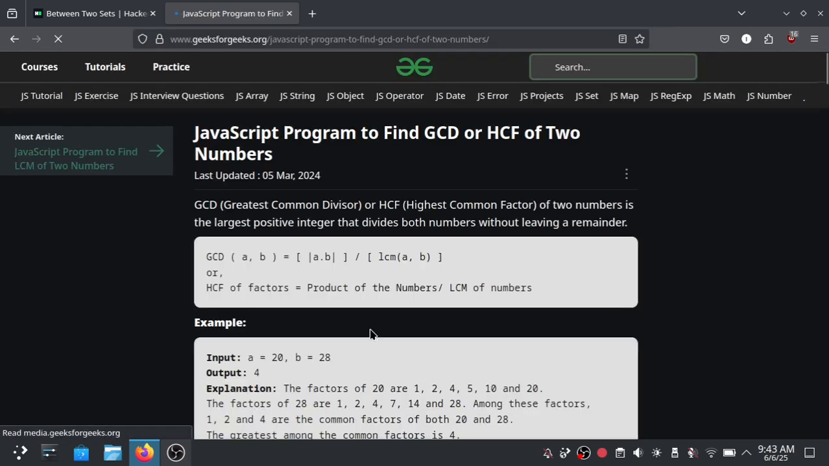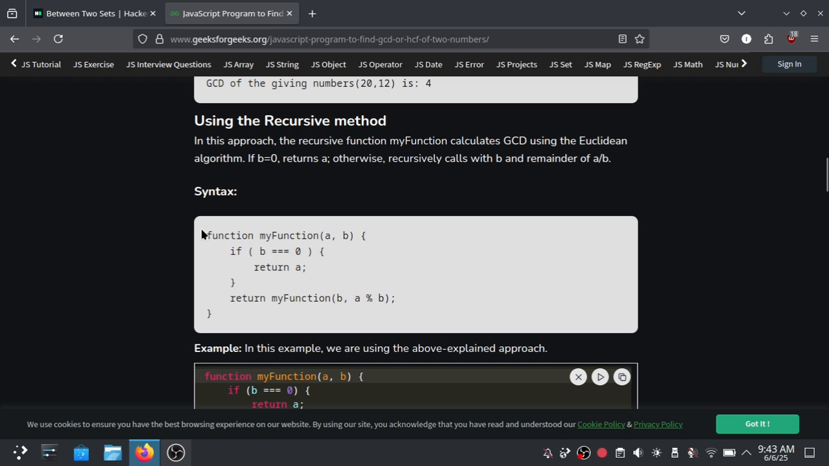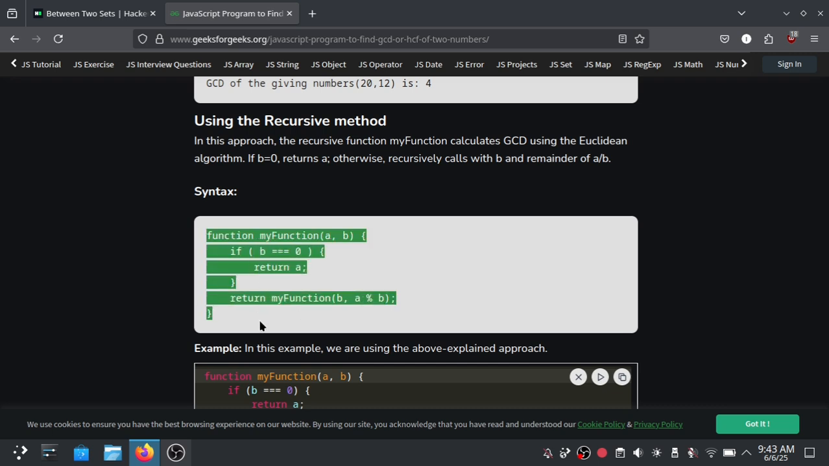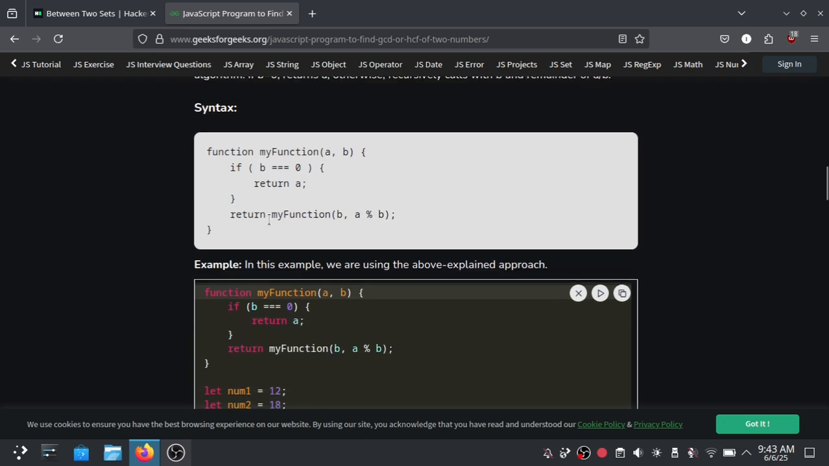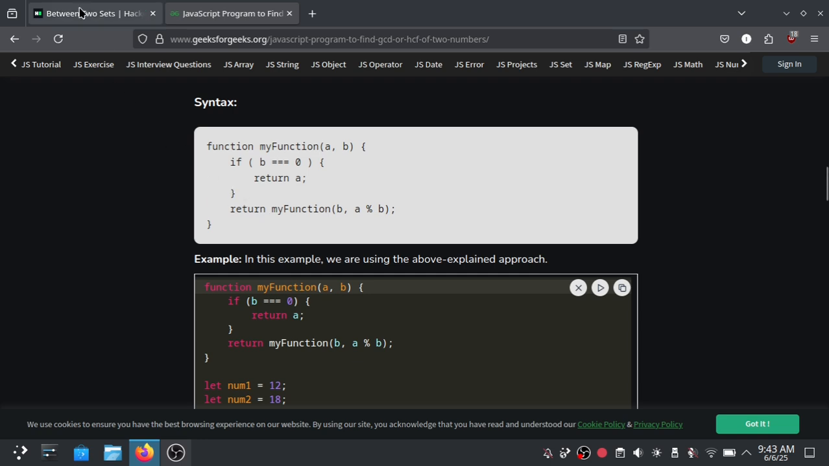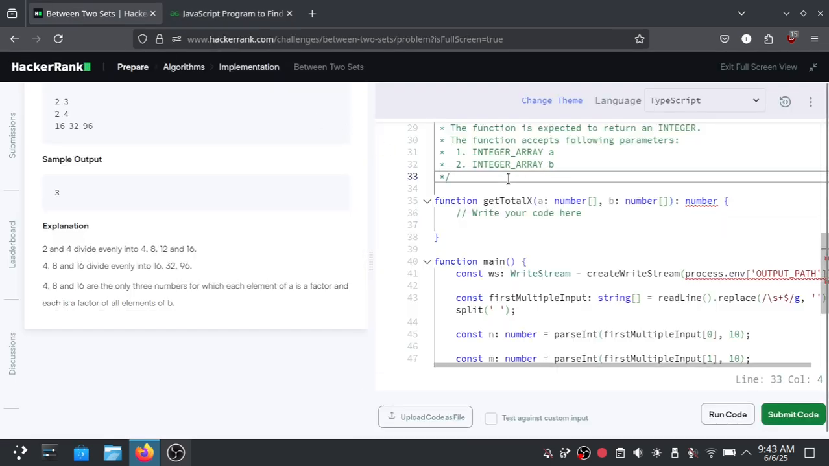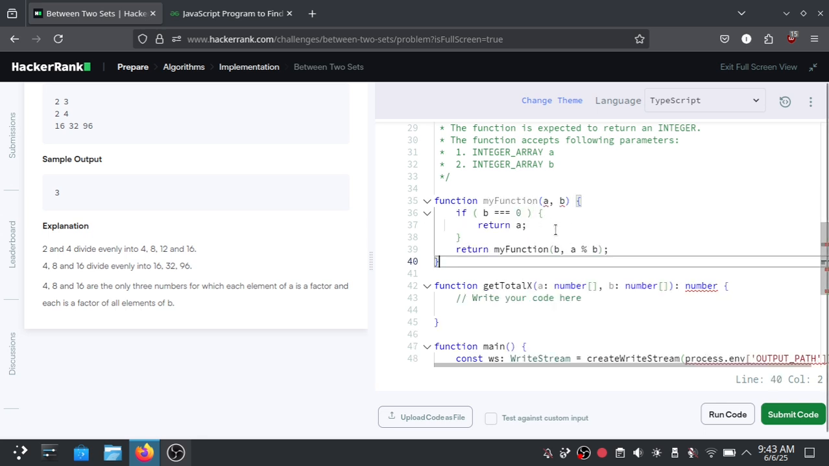Let's select this one. For this, we can use a recursive function, and we can change it to gcd, which calculates the GCD using the Euclidean algorithm. It's recursive, which means it runs the function itself inside the function, and so it's called recursive. Let's copy this, and then we can write it right here, and it's okay.